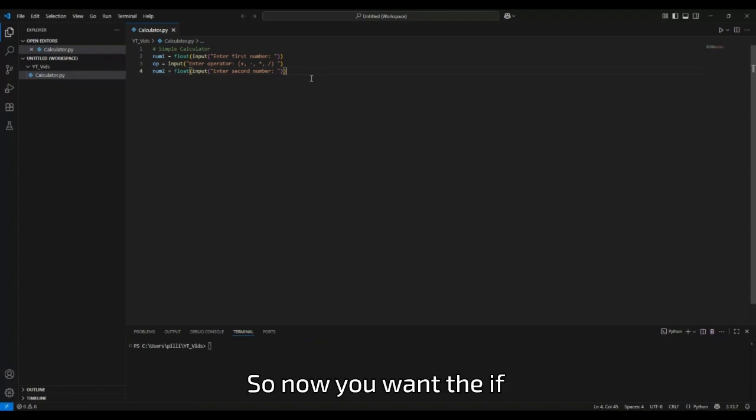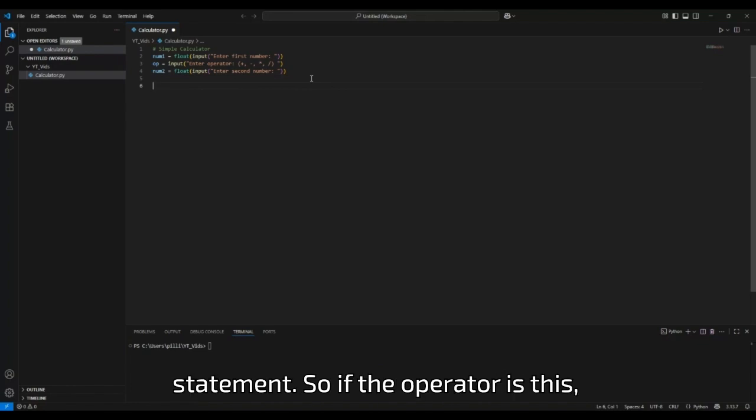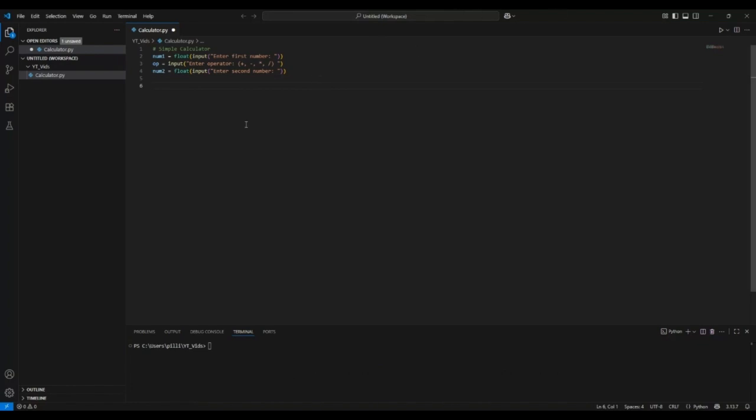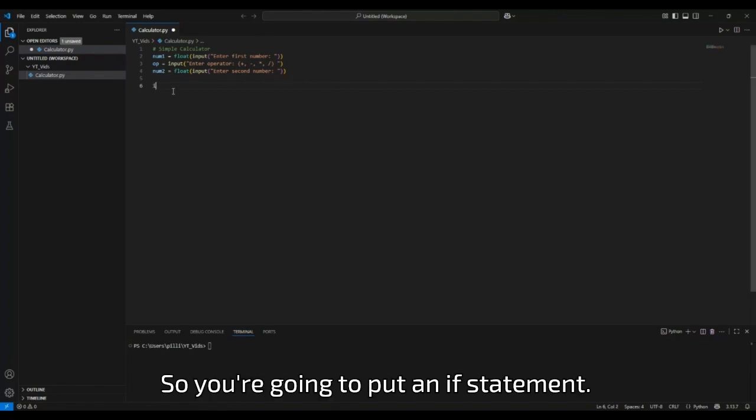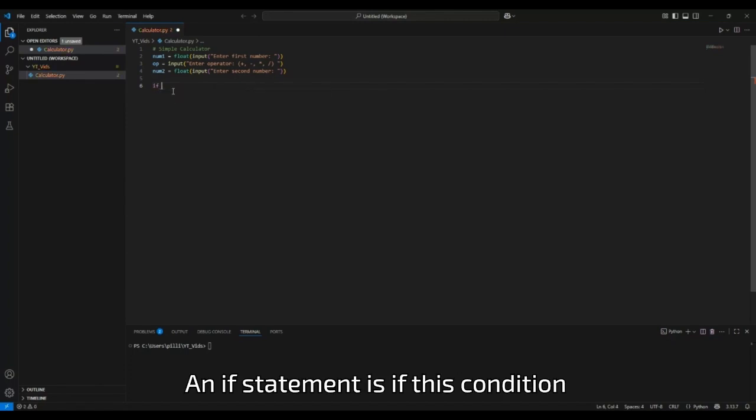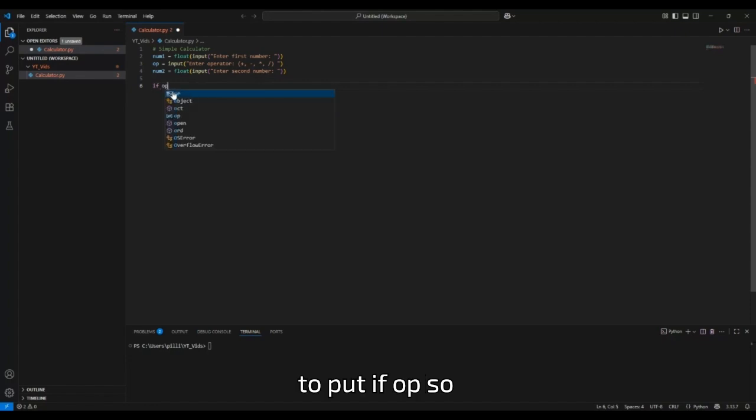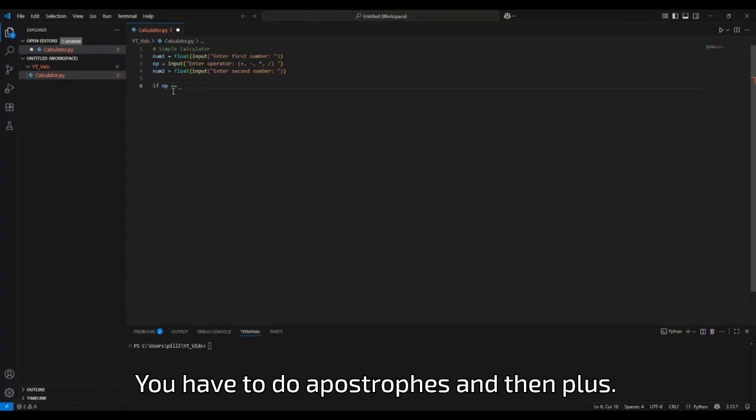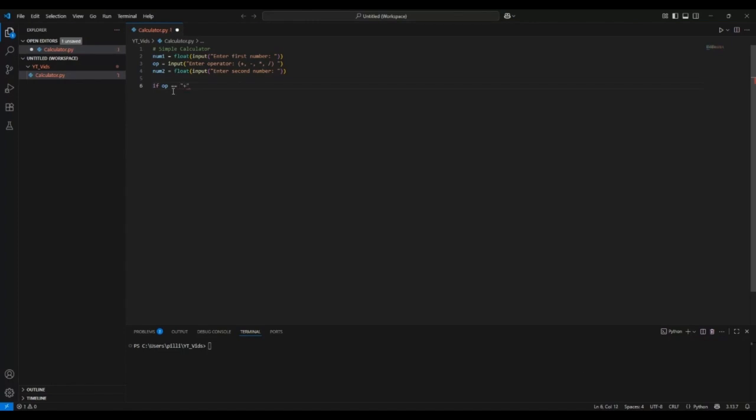So now you want the if statement. So if the operator is this, then add number 1 plus number 2 and stuff like that. So you're going to put an if statement. An if statement is, if this condition is true, then do this. So we're going to put if op, so operator, equals 2 equal signs, plus, you have to do apostrophes and then plus, then colon, enter.